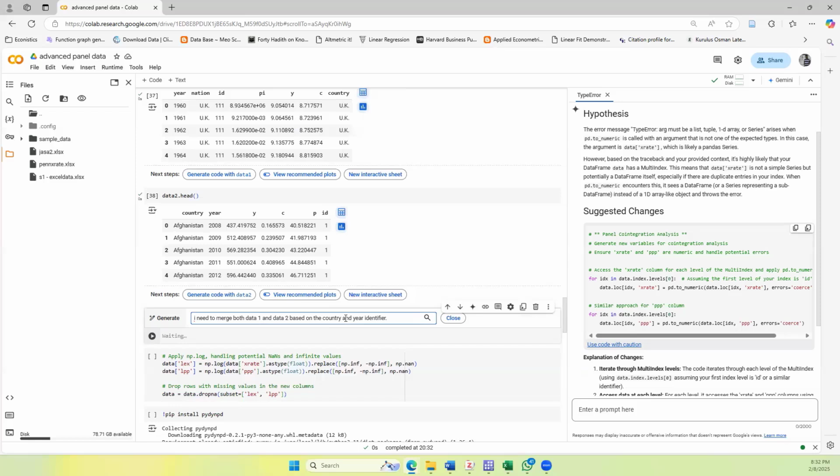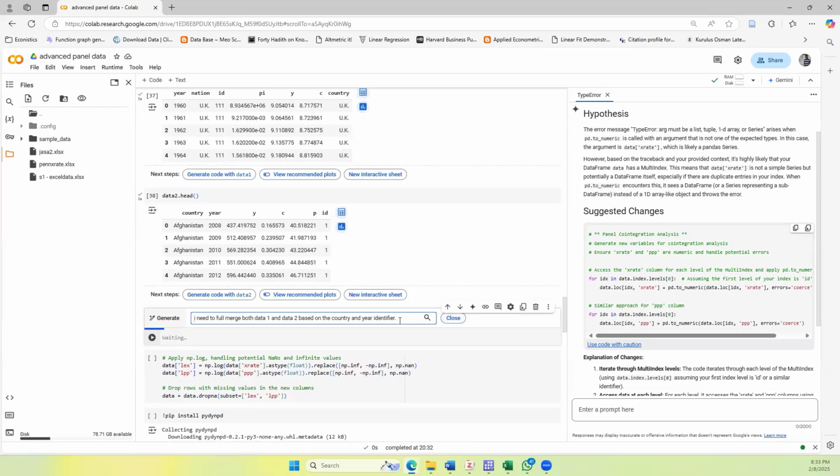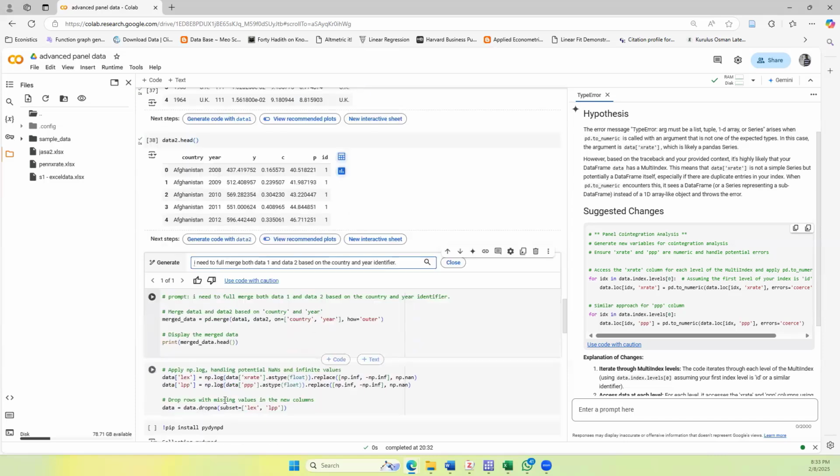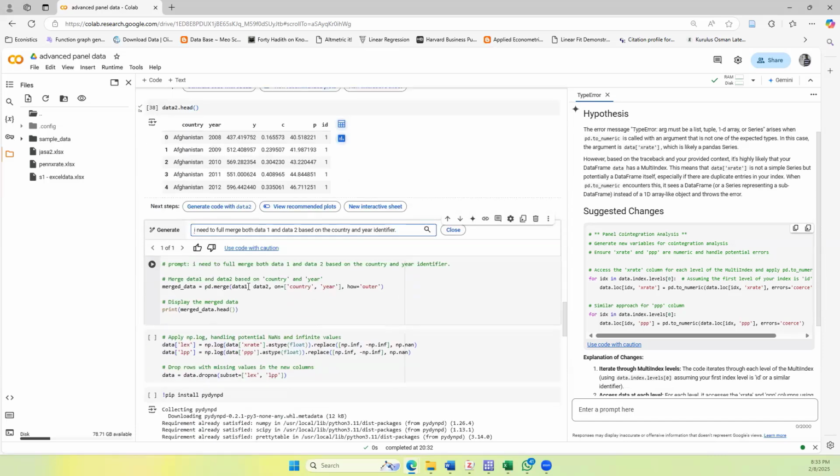So I need to full merge both data files based on the country identifier. So when I press enter, so merge data, pd.merge, data 1, data 2.